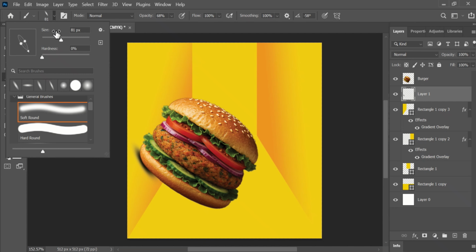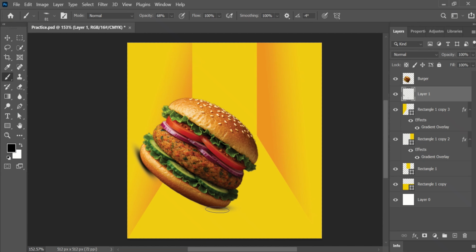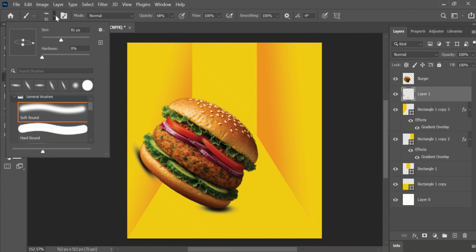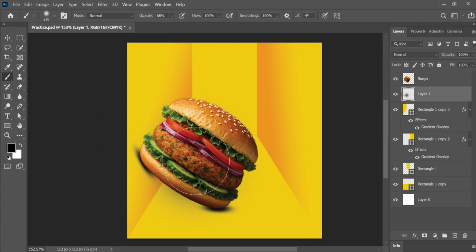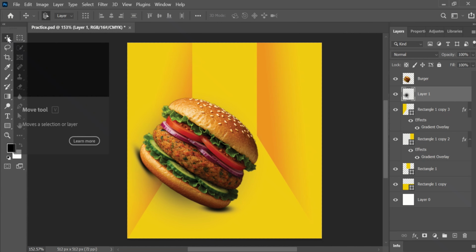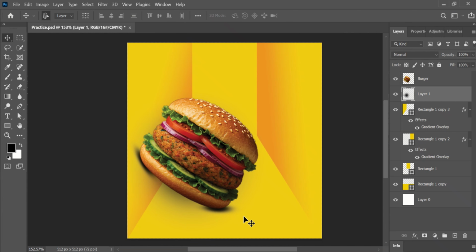Now for the other side, again rotate the brush. I need a shadow from behind as well. So for that, make the brush round and increase the size of the brush. And this is done. I will group the burger and the shadow layer.